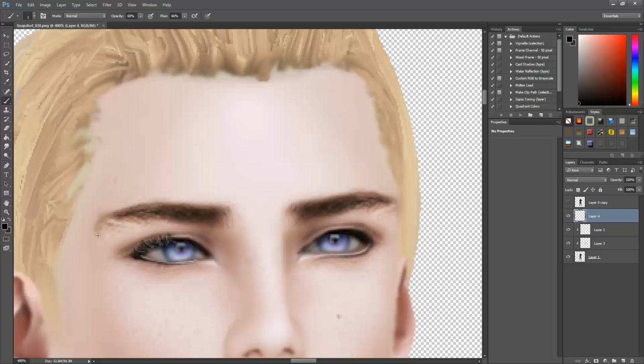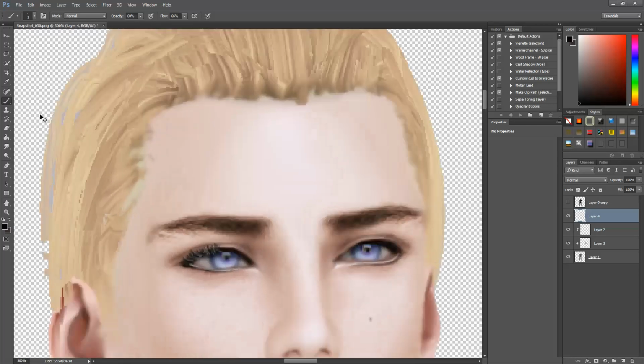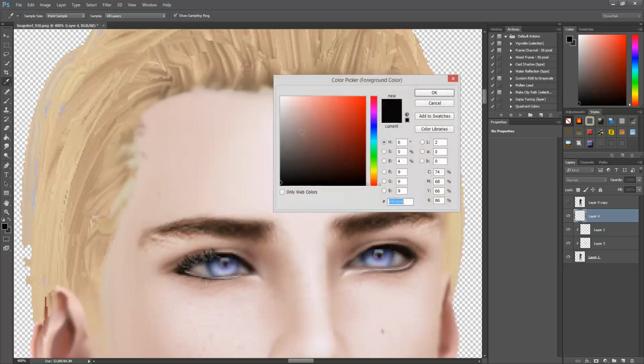My epic eyelashes. Remember, up close it's not going to look as pretty as it will in the distance, so make sure your work is done for the distance, not for the closeness.